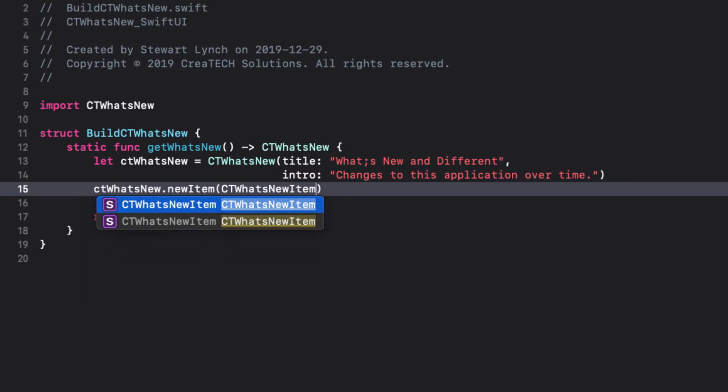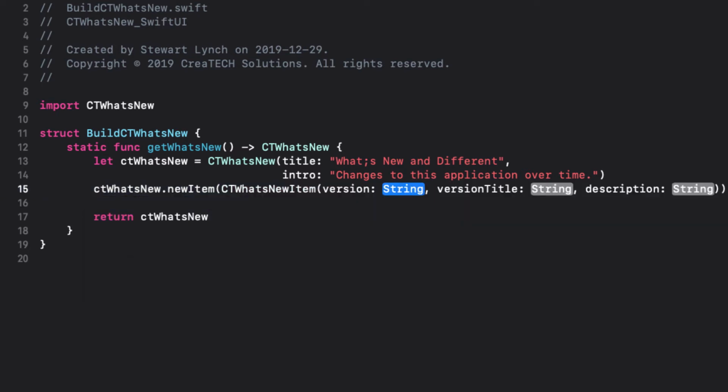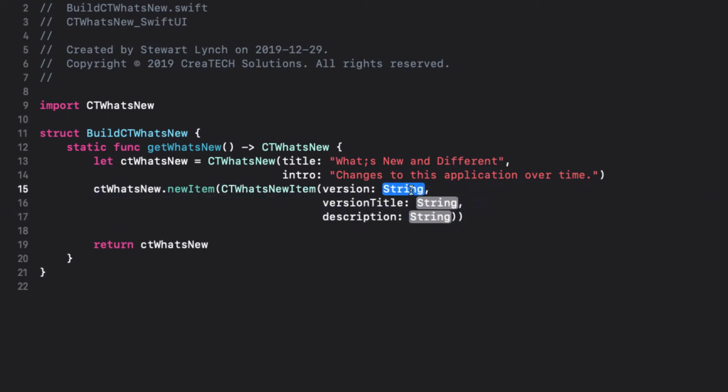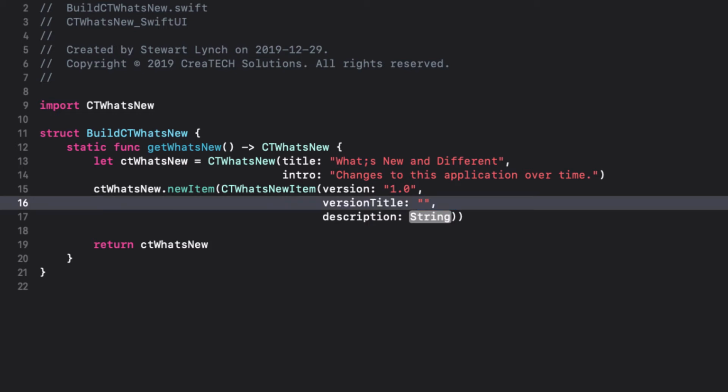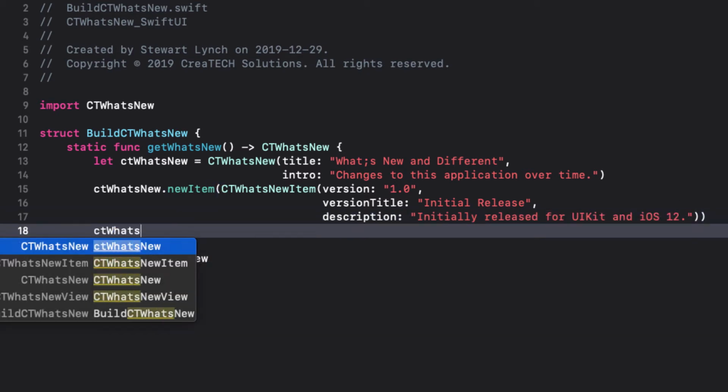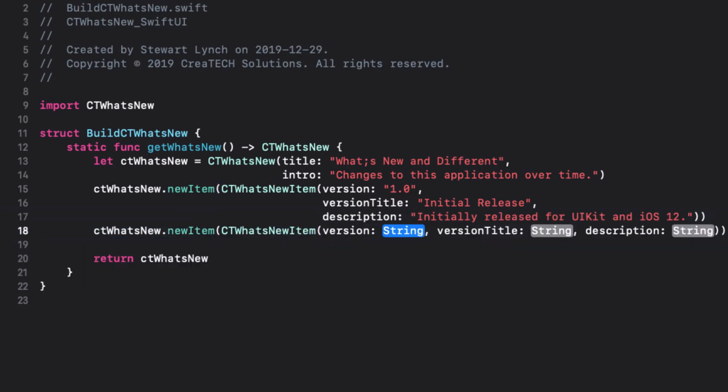Please note the order in which you add the CTWhatsNew items will be reversed on display, so you can add your most recent changes at the end and they will be displayed first. In our example here, I'm going to show you what a CTWhatsNew instance might look like, which has three different builds, the initial release and two subsequent releases. The first one is for the initial release. The second was a bug fix.